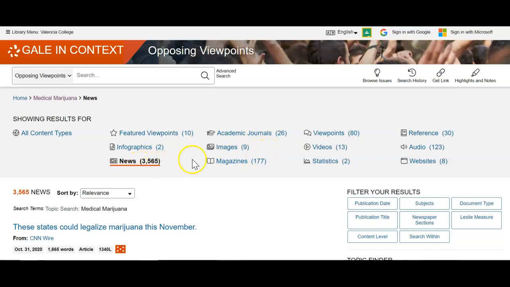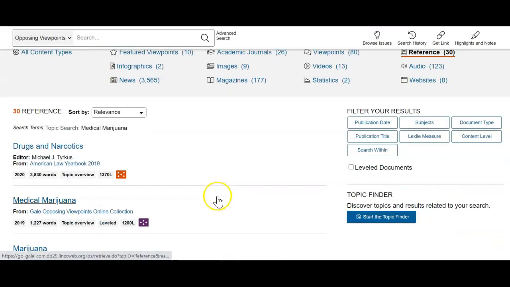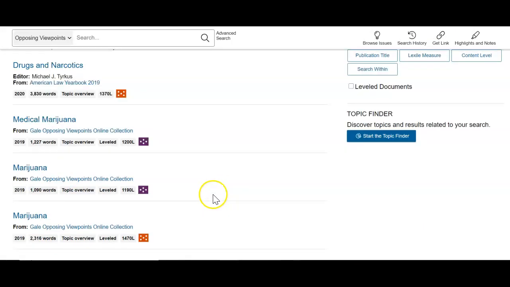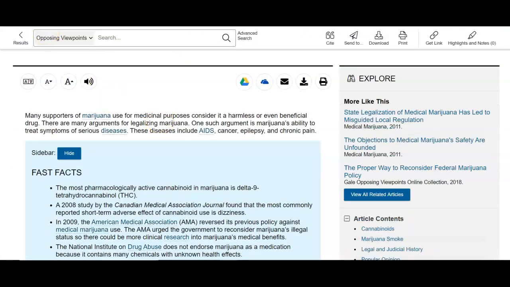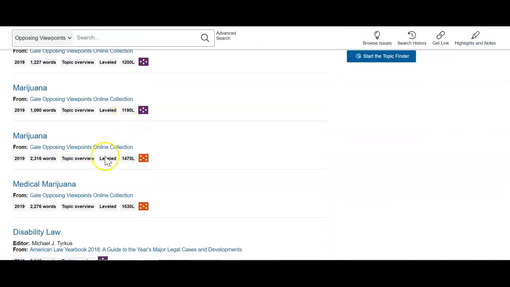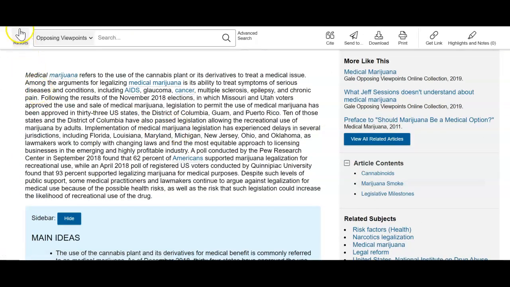You'll also see there are images, videos, audio. These are usually news broadcasts. And then we have a reference selection. So again, more tertiary sources. These are usually taken from encyclopedias, so they will give you a general overview and some background information. This may also be helpful in order to narrow down your topic and figure out exactly what you want to research.